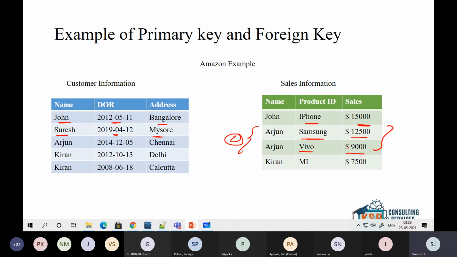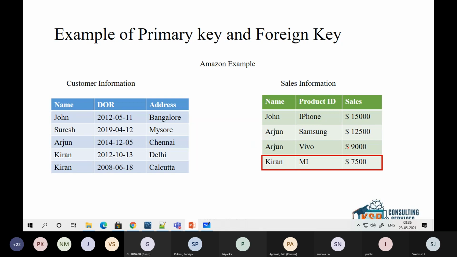Okay. Now I'm going to ask you a question. Who is this Kiran? Is it Kiran from Delhi or Kiran from Calcutta? Who is this Kiran who purchased MI phone for $7,500? Kolkata.